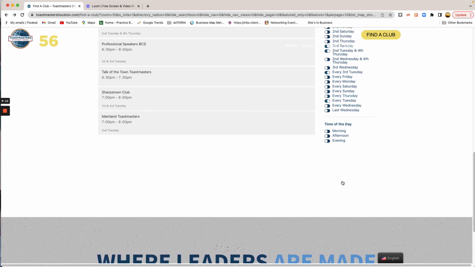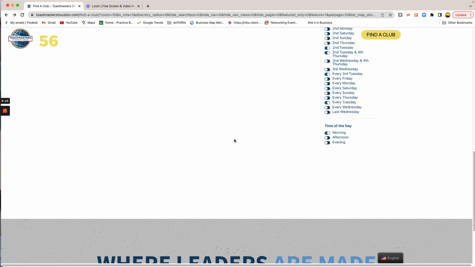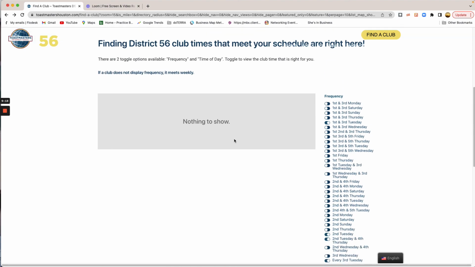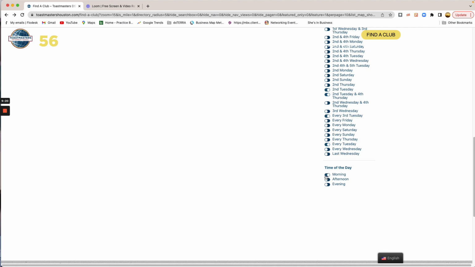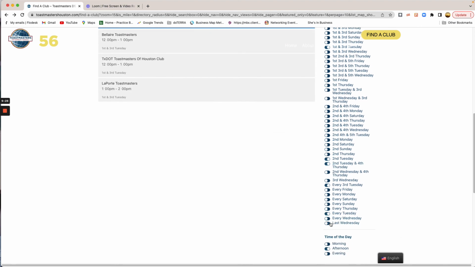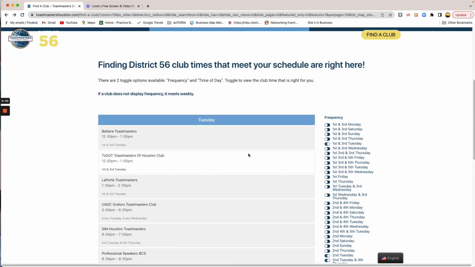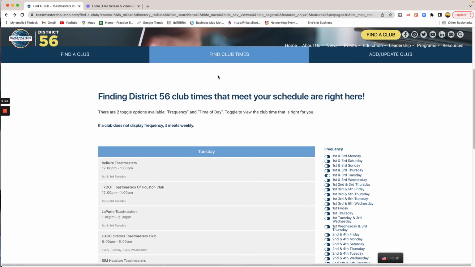Also, if you scroll down, you're going to be able to pick a time of day. So if you're only looking for mornings, you can click on mornings and you can see that there is nothing here. If you look at afternoon, you can see that now it does the filtering by the times of the afternoons. So that is how we will find a club by a specific club time.